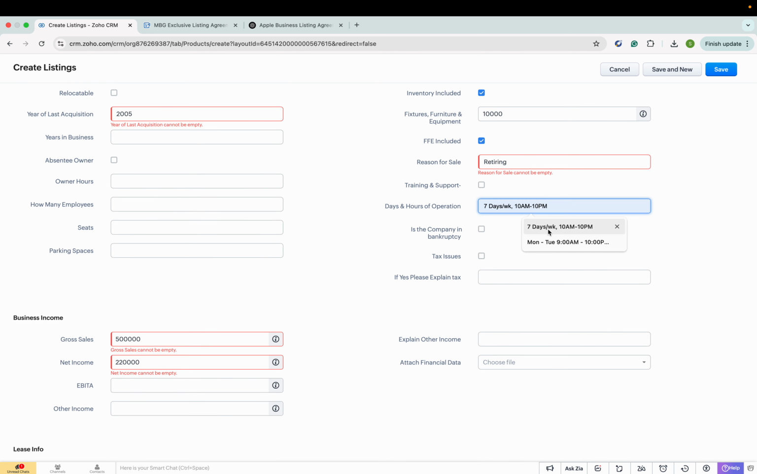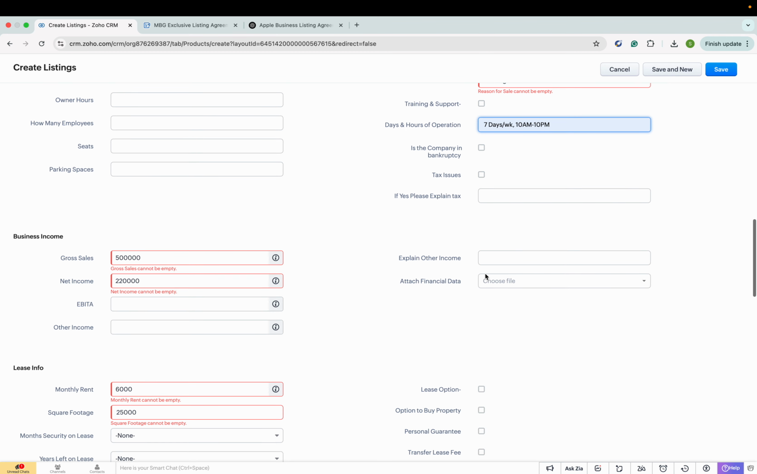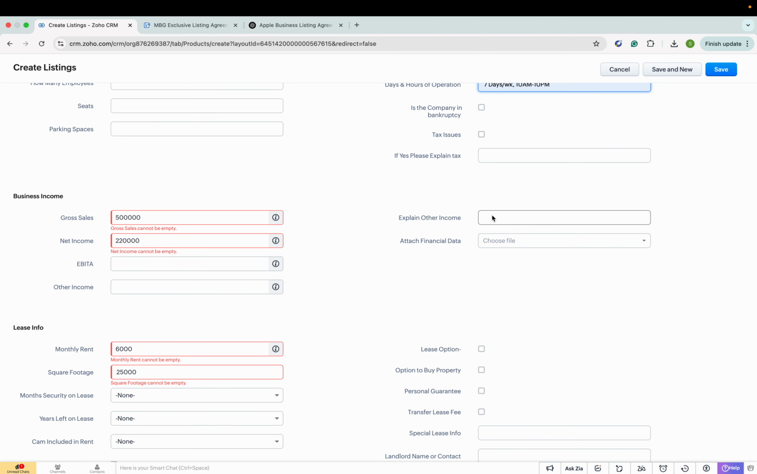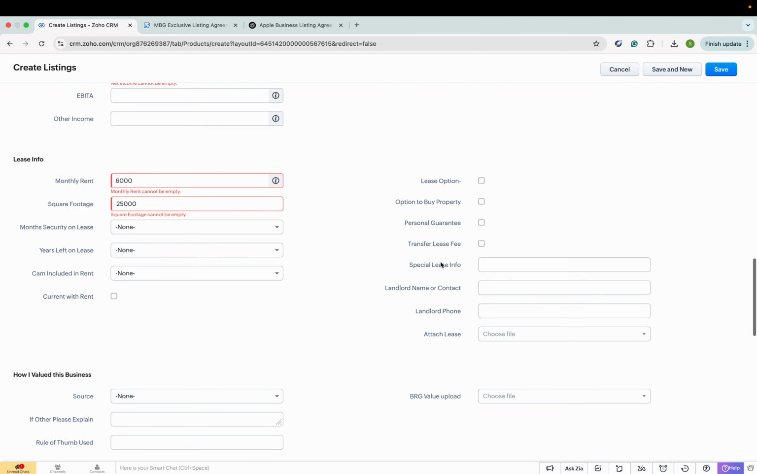You can put in the days and hours of operation. Are they in bankruptcy? Do they have tax issues? If they do, please explain. Any other income? Certainly get financial data from your clients. The more you have, the better. You'll need that to do the valuation as well.